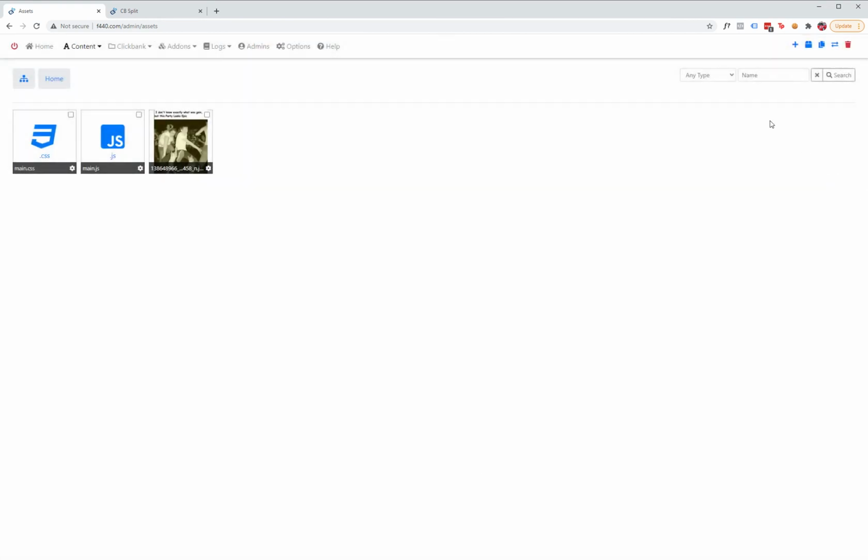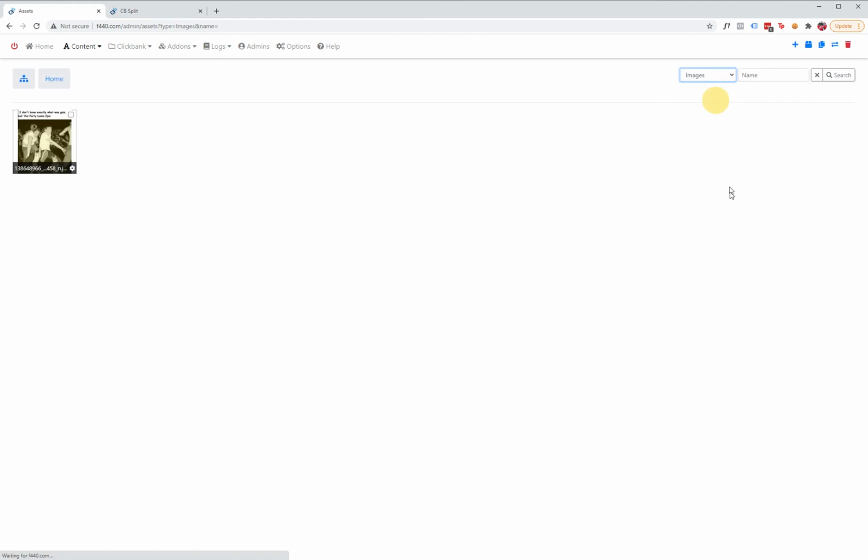And away we go. Searching for files is as simple as typing in a part of the name. MA matched main.css and main.js. Or we could clear that and we could just say we want to see style sheets only, or images only, or scripts only. And yeah, that's pretty much all you need to know about asset management.